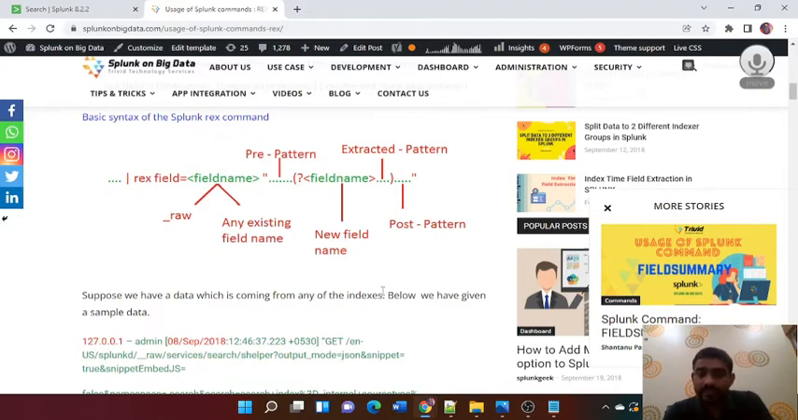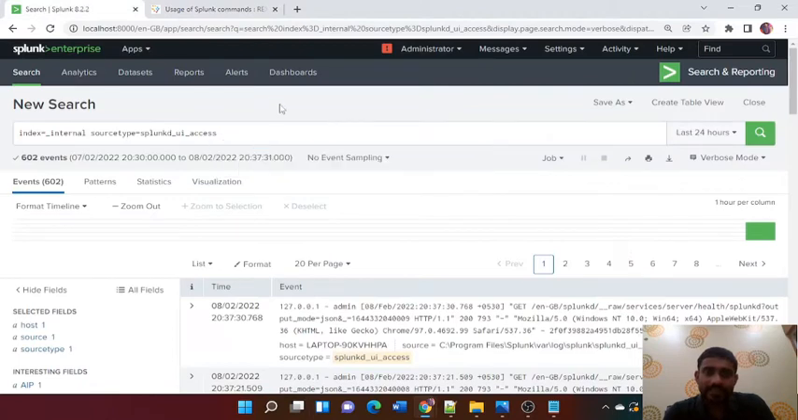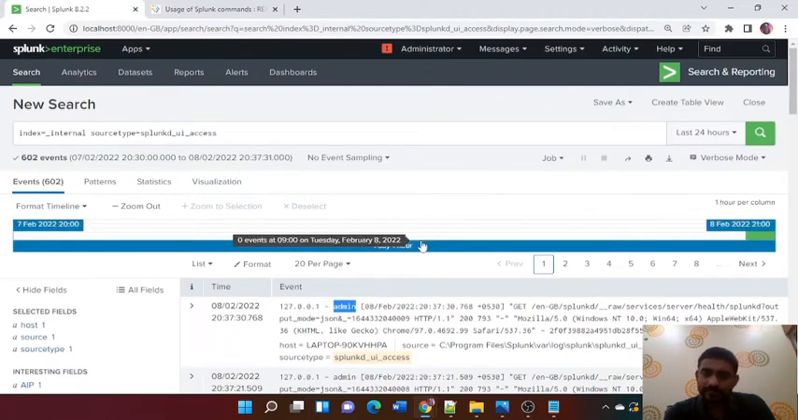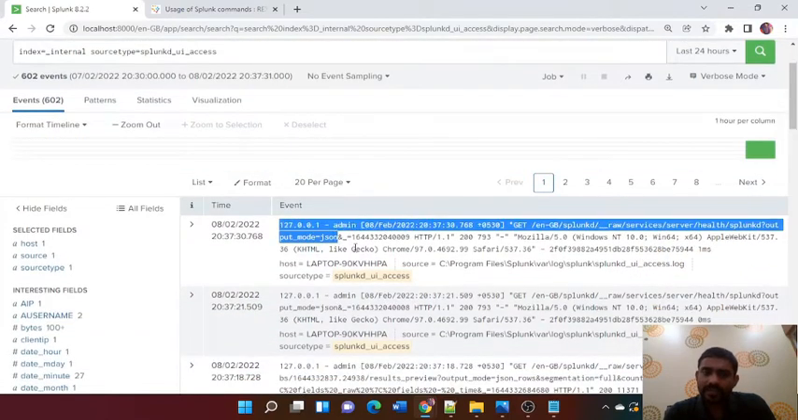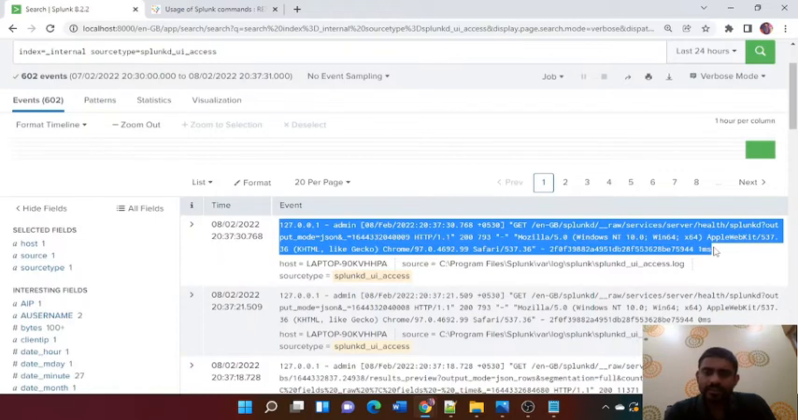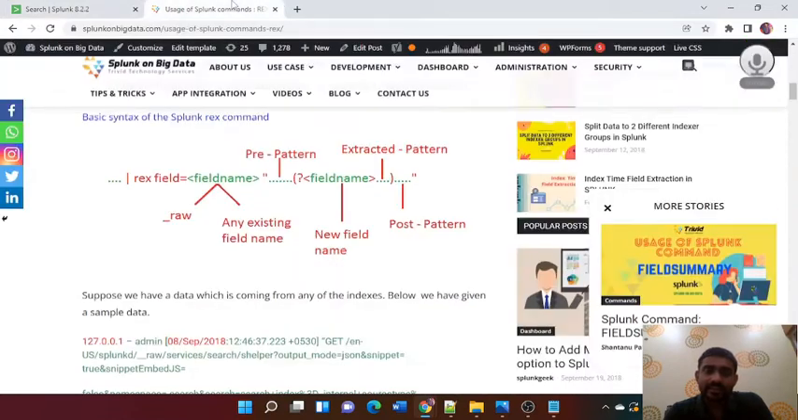Let's say I have to extract this admin, just one example. Obviously this username I am going to extract from the entire event, right? So if I have to extract something from the entire event, then I will give underscore raw. It is as simple as that.